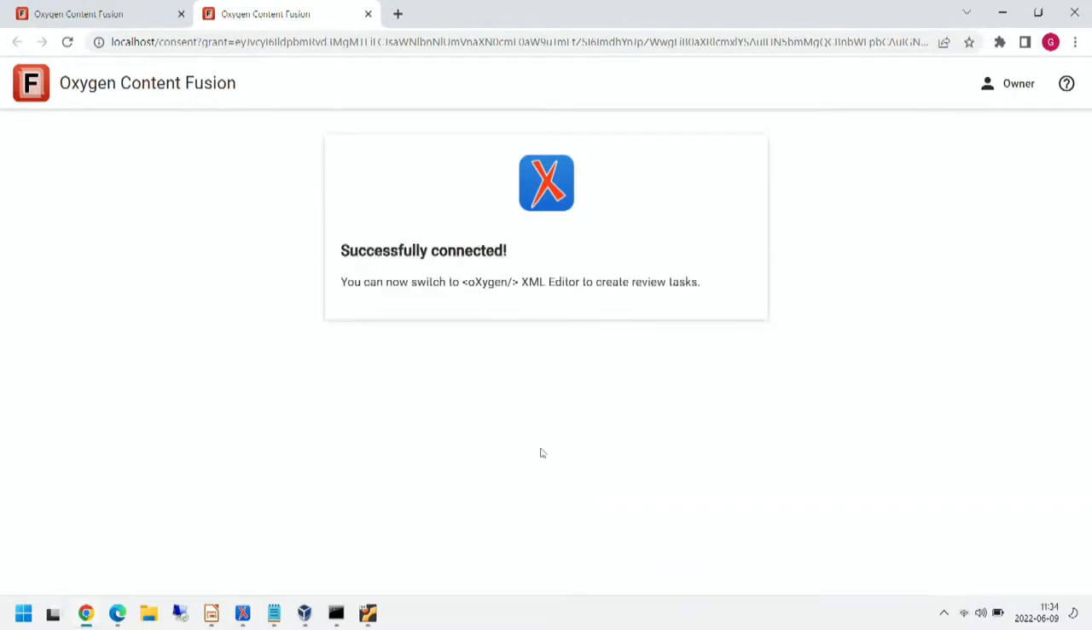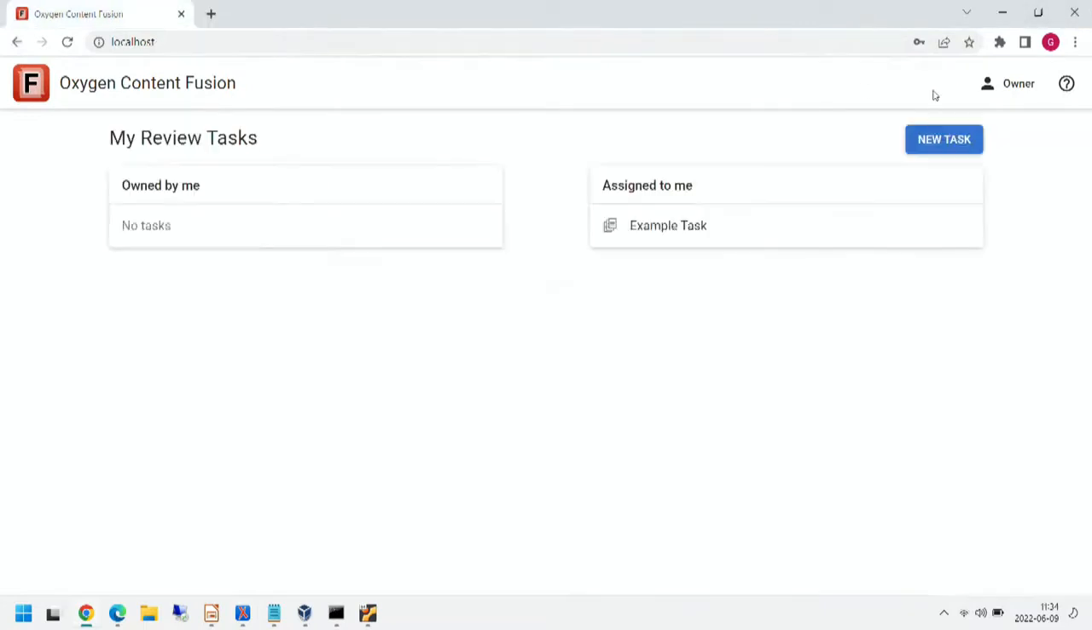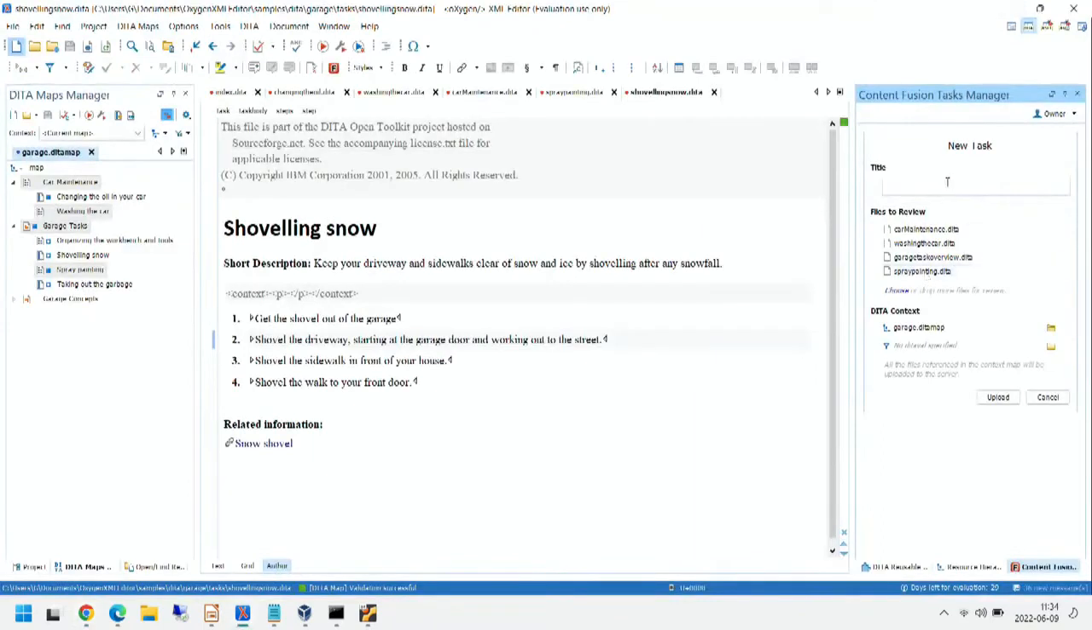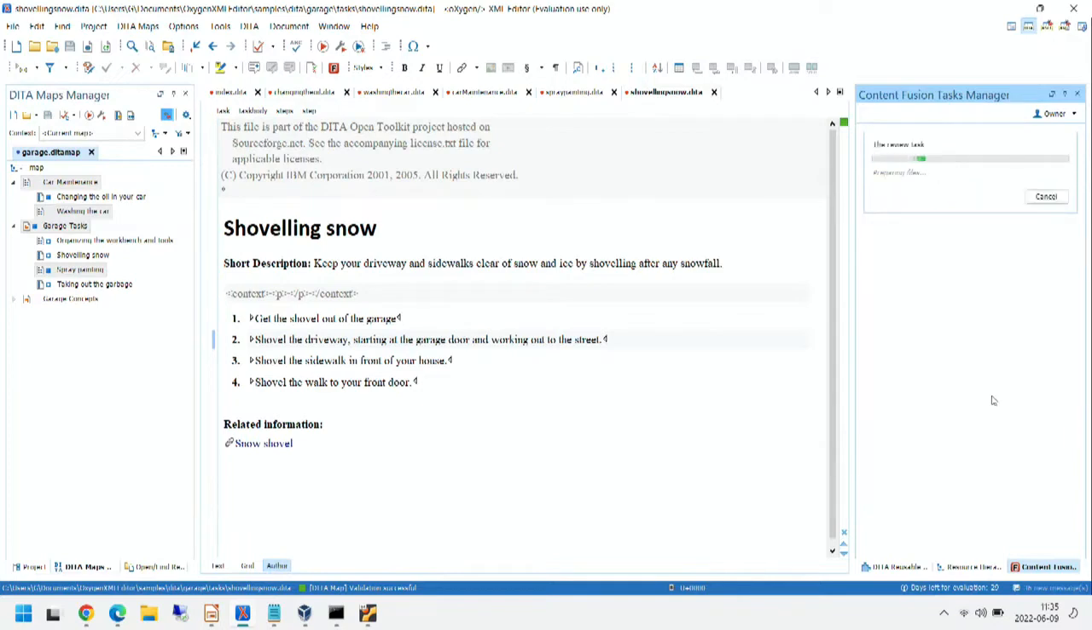I'll connect Content Fusion to my Oxygen XML editor, and I'll name my review task here. And you can notice that Oxygen automatically detected that my project uses a data map as a context and attached it to the review. However, the reviewers won't see the data map context, but they will see the keys being resolved in Content Fusion as needed.